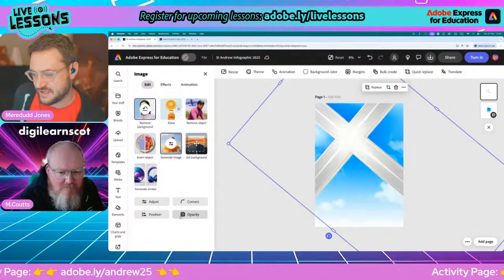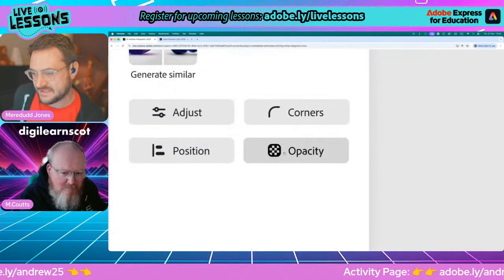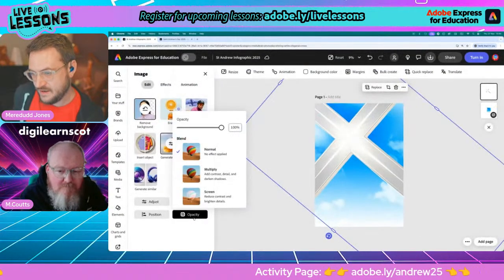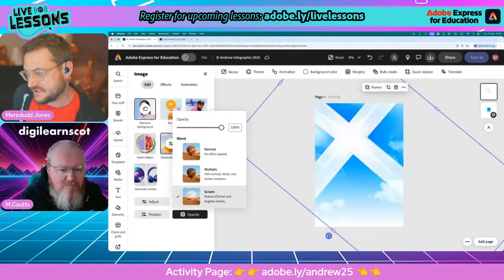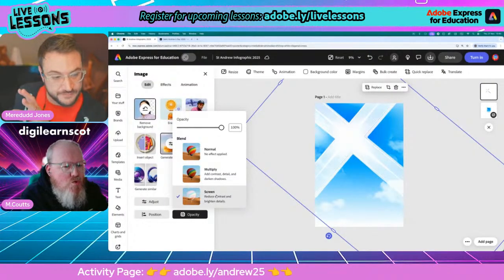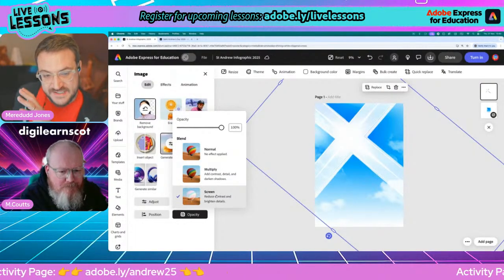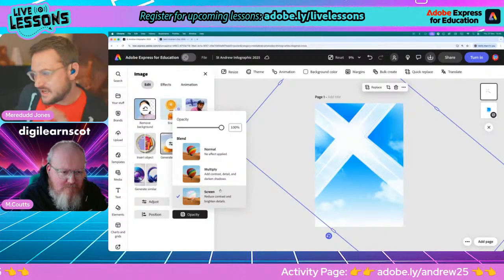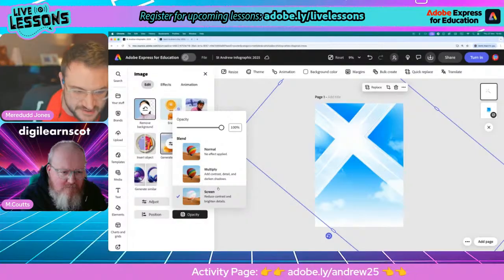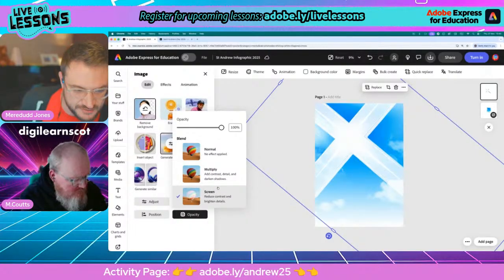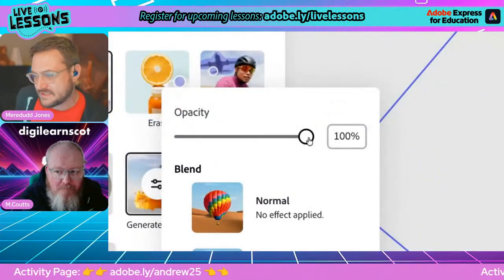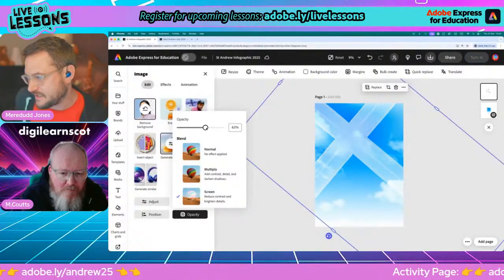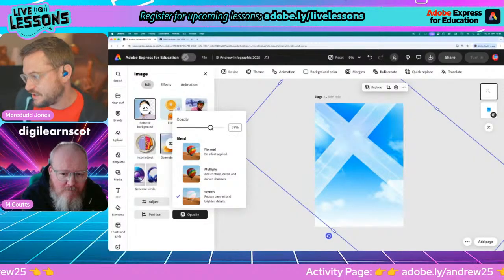So down here, on the left-hand side, we've got the opacity button. And let's try screen. Okay, cool. That's made it kind of more see-through. I think it's still a bit too strong. I want it to look like, is that a cross in the sky? At the moment, it very, very definitely is. So let's bring down the opacity a bit so it's more see-through.